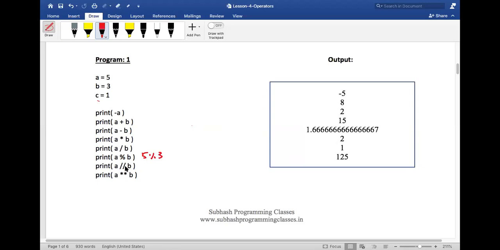Now this operator is new to you guys, isn't it? This operator is called the truncation operator. People who know C language, this is new. Others, everything is new, isn't it? And this is called your exponentiation operator. These are the two operators.